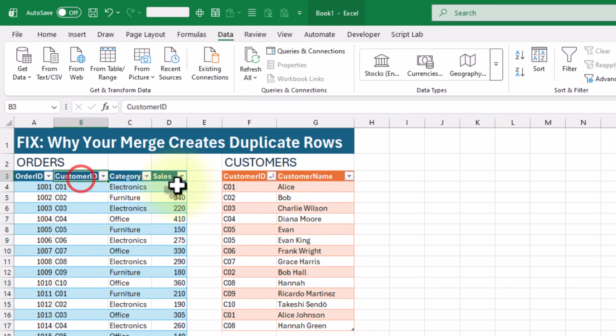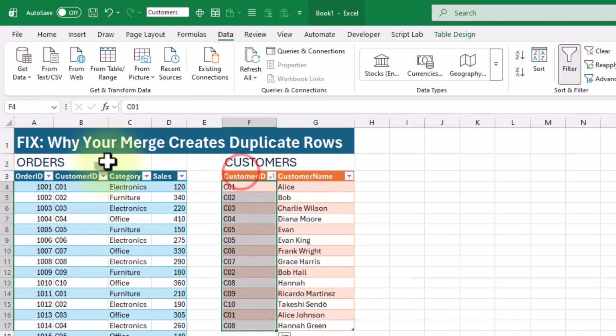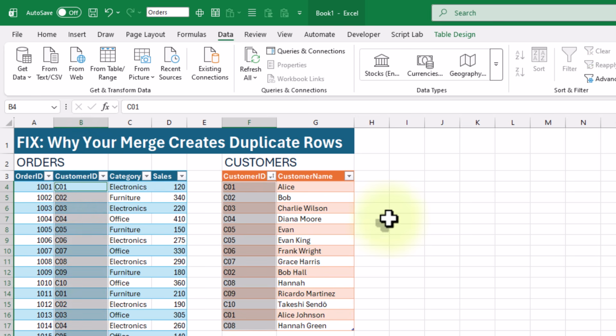I've got a sales table, one row per order, customer ID, category and revenue. This is the ground truth. These numbers must not change. And I've got a customers table, customer ID and customer name. Looks like a standard lookup.